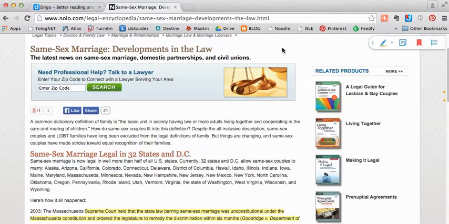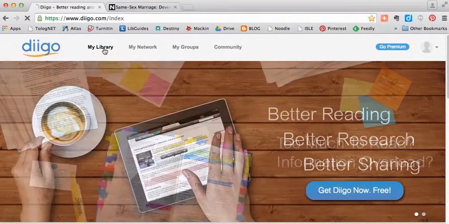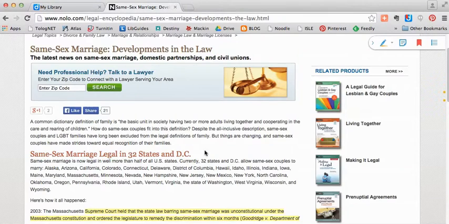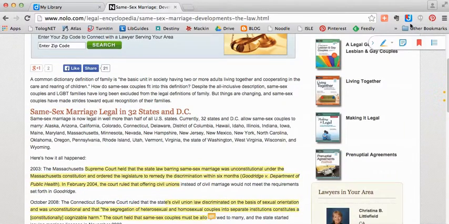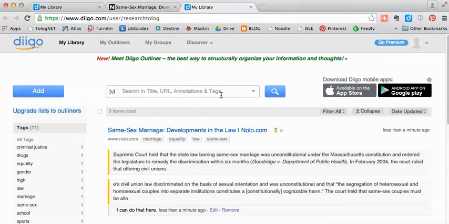So let's go back to that library and see what it looks like in Diigo. I can do that two ways. I can go back to diigo.com and sign in and navigate to my library. Or if I am on the page that I was reading, I can click on the web extension, and here at the bottom I can choose my library. Either way, I end up in the same place.